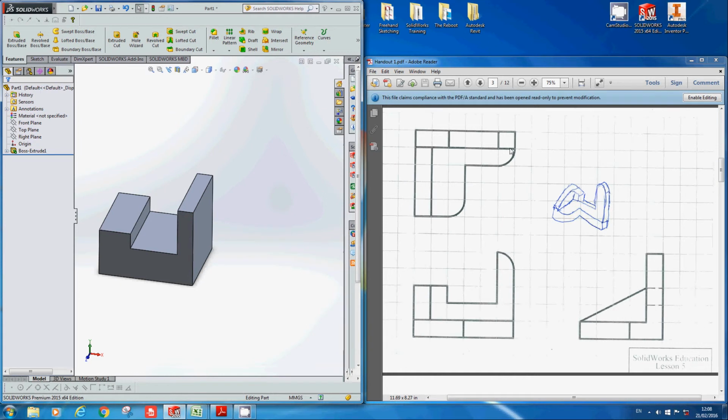Next, I'm going to move up and concentrate on this top view here. As you can see, this section needs to be cut away, so I'm going to start with that. That's the clearest thing to do. I'm going to cut away this 30 by 30 section here, and I'm going to start on this plane.